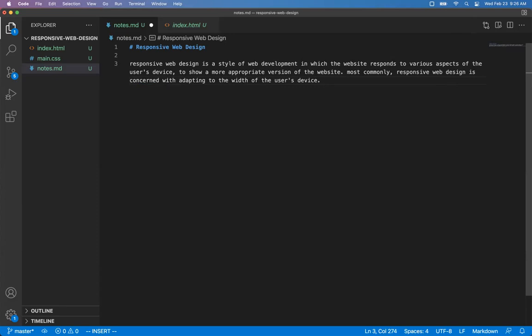So aside from the screen size, some other considerations that you need to think about as a part of responsive web design are the device's capabilities. So some devices might not have touch screens. Some users won't have a mouse and keyboard. Some browsers don't even have JavaScript.